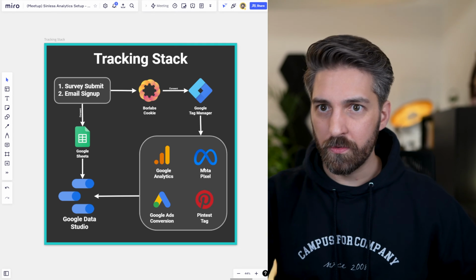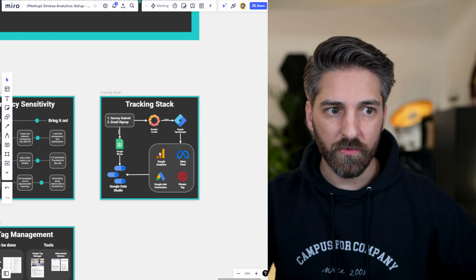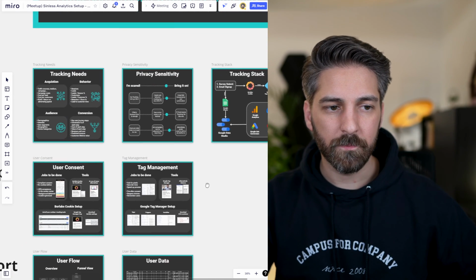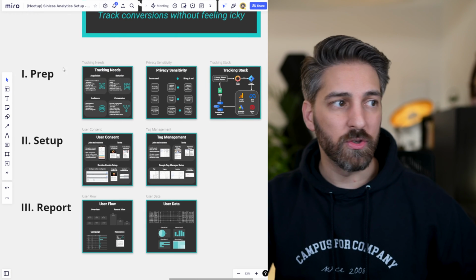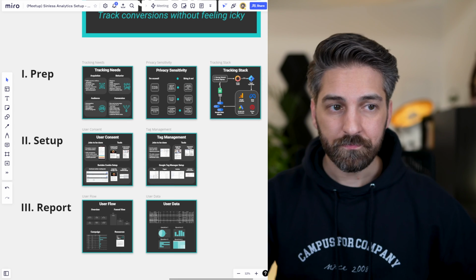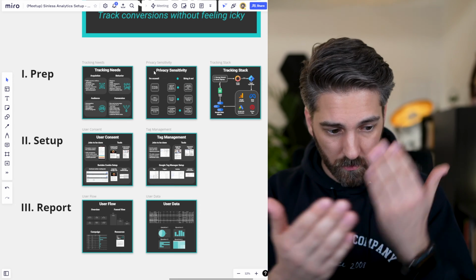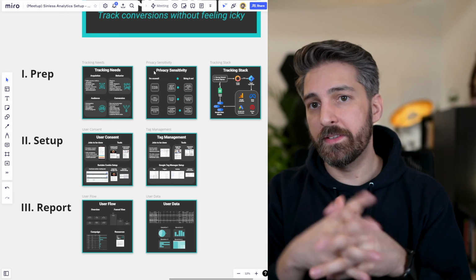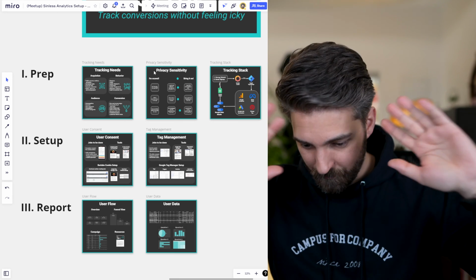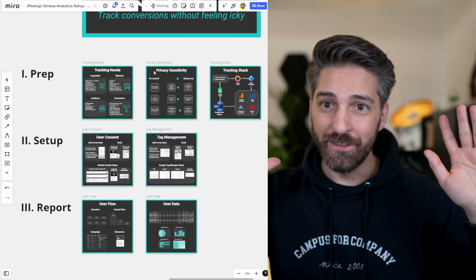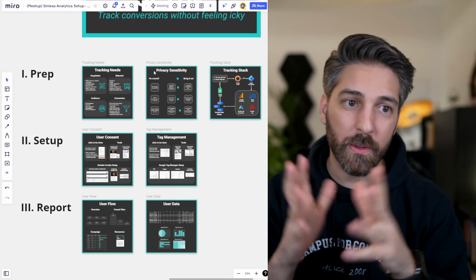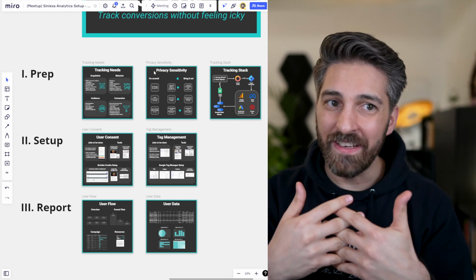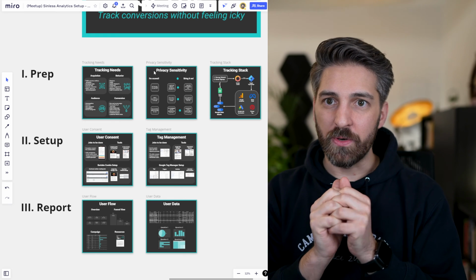I hope this was understandable how the user flow and the tool flow works. You can prepare all of this before you do any kind of implementation. Now we need to get into the setup. And warning ahead, this is nerdy AF. But once you get this done, it's very rewarding. It doesn't make you feel as icky as some other tracking setups do.